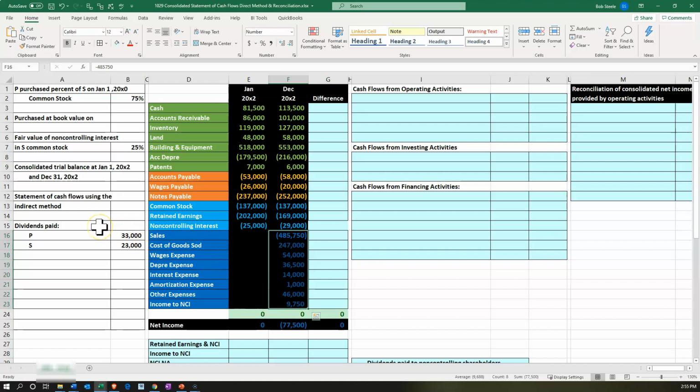The dividends paid for P were $33,000 and for S $23,000, paid in the current year that we'll be doing the cash flow statement for. All right, so then we have our information on the right. This is going to be our trial balances. Again, you can think of it as prior year, current year, the typical process, us thinking about the difference. This will be a typical worksheet.